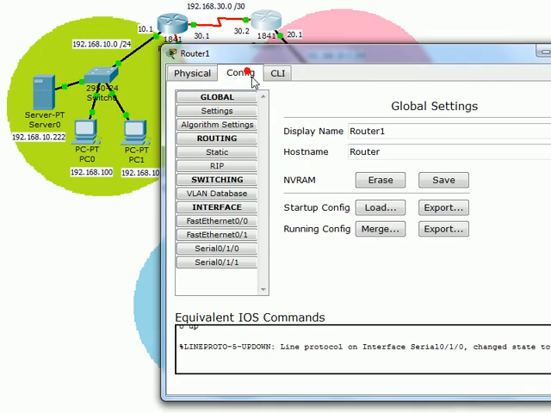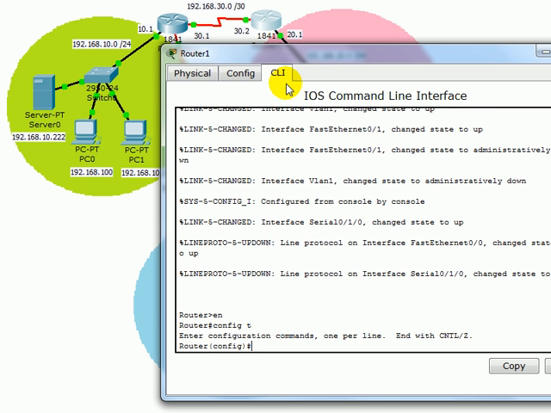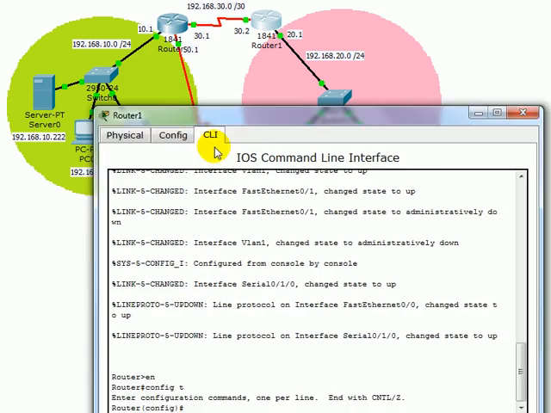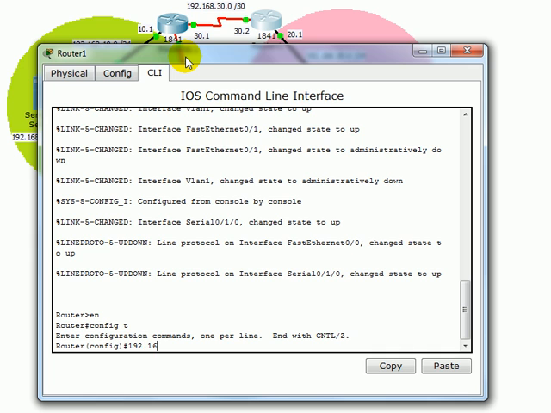I add the same thing: CLI, enable, config t, and I add the other network, which is 192.168.10.0. But don't forget the ip route command. Also type the subnet mask 255.255.255.0, and I type the next hop, which is 31, as you can see. So 192.168.30.1, this is the next hop for the first network.